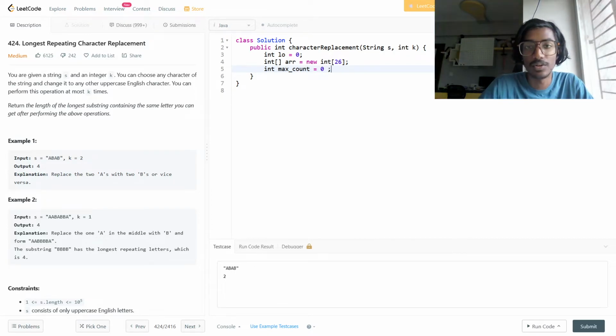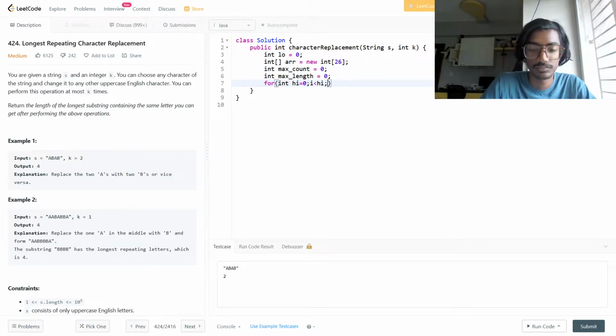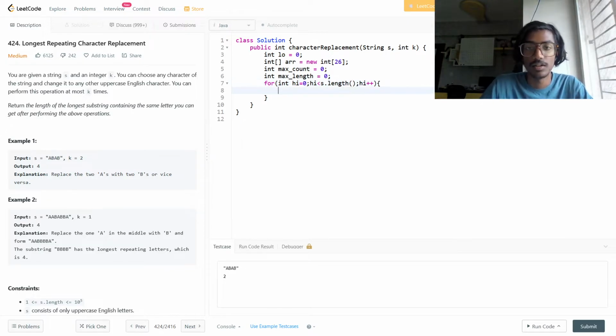So initially keep that 0, and then we will keep the max length. This contains the answer. We keep track of the maximum length each time. And now a for loop for the high pointer. So now this high pointer will go.